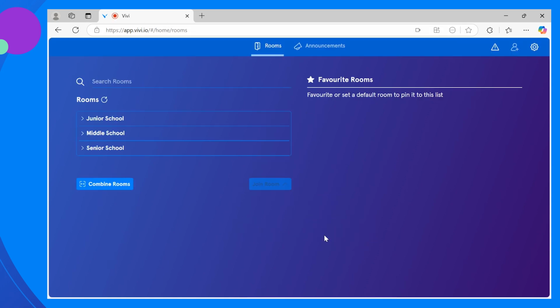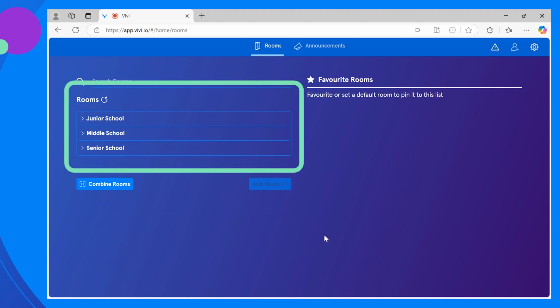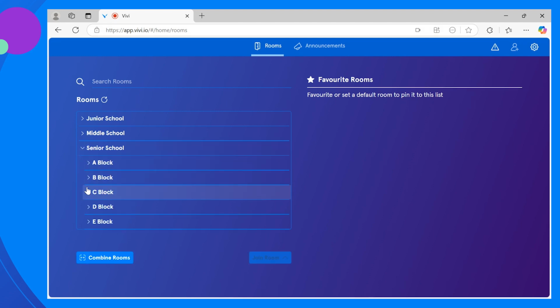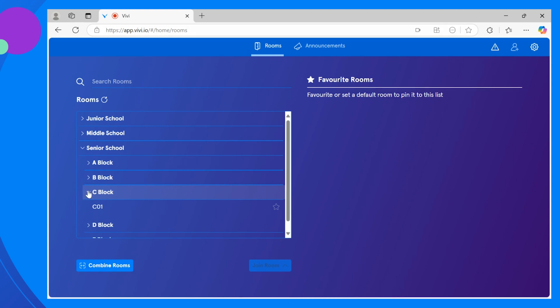Once you have logged in, you will move to the next screen, which shows all available buildings and rooms with a Vivi connected. There may be some differences in the appearance of this screen depending on how your organization is set up. Use the drop-down arrows to expand the location options, then locate your classroom by scrolling. Select the classroom and then double-click or select Join.